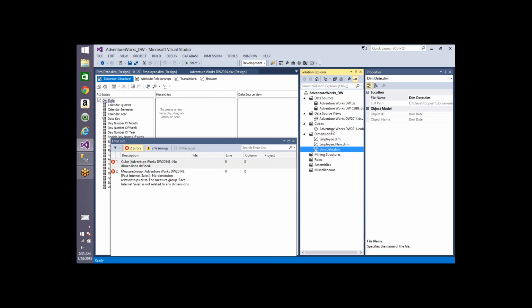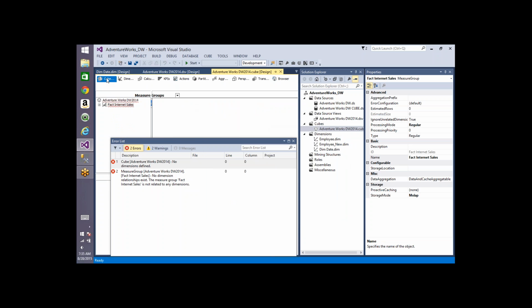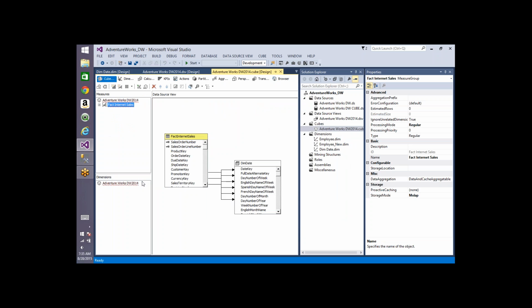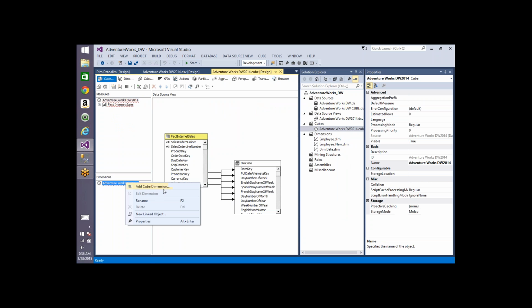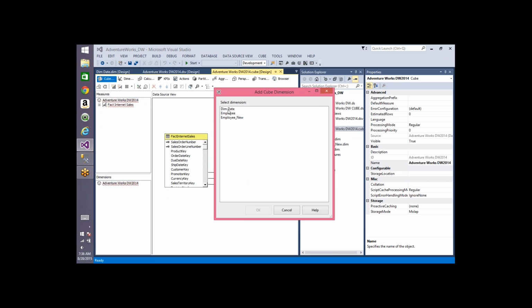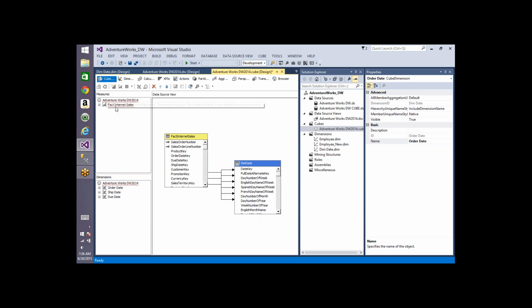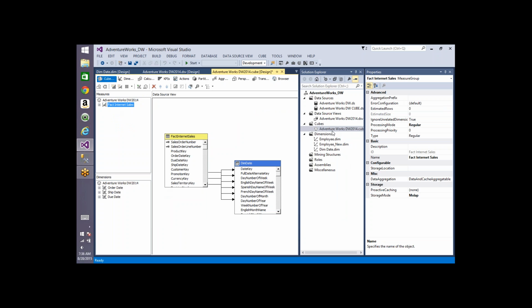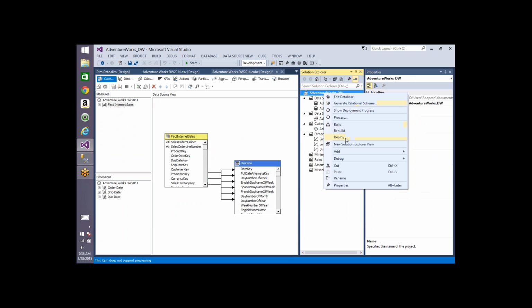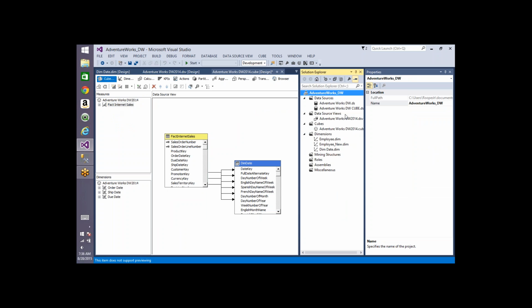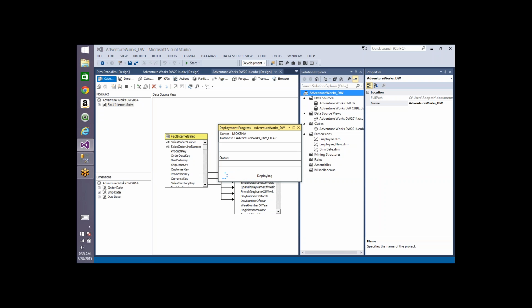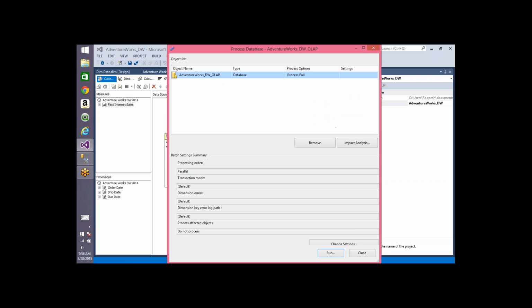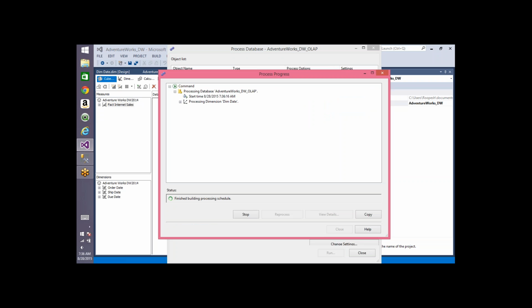And let me go to the cube and provide the relationship. We'll be discussing these relationships mostly in the next session. Till then, okay. Now it is ready to deploy. Process. So I have 2 databases. One is AdventureWorks DW and another one is AdventureWorks DW OLAP.